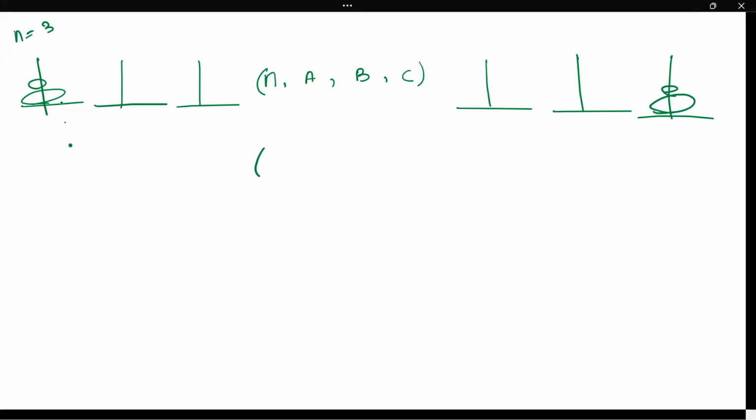I'm going to split this problem into n minus 1. I'm just going to leave one and take n minus 1, and I need to move these over here. So I need to move from A to B. This is the condition: A to B, and the intermediate will be C.